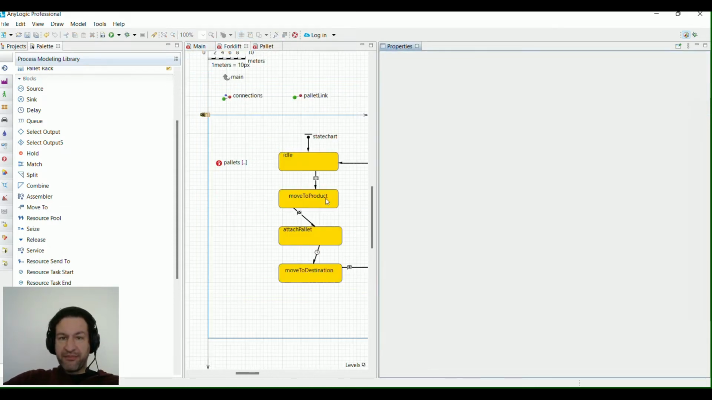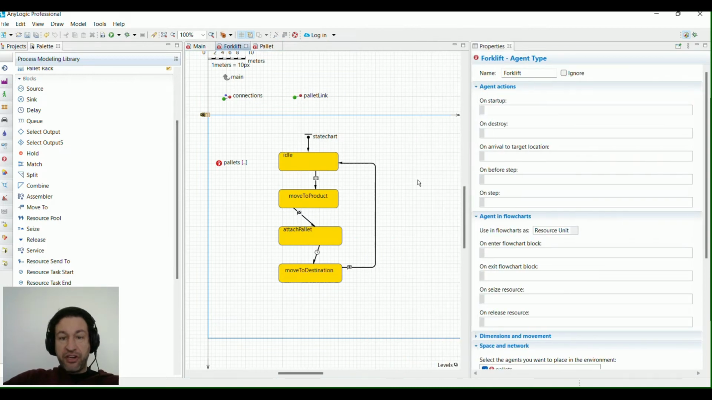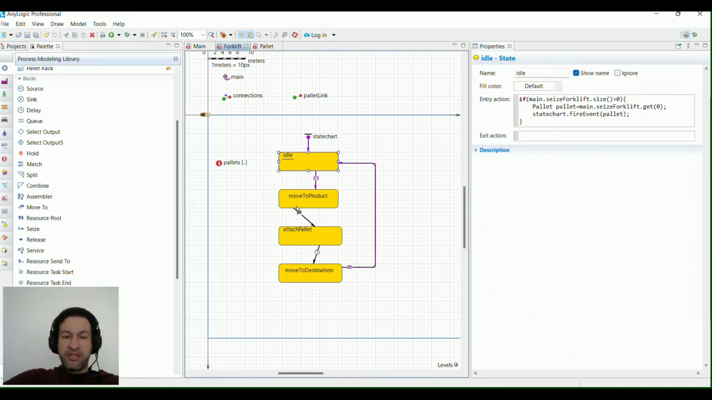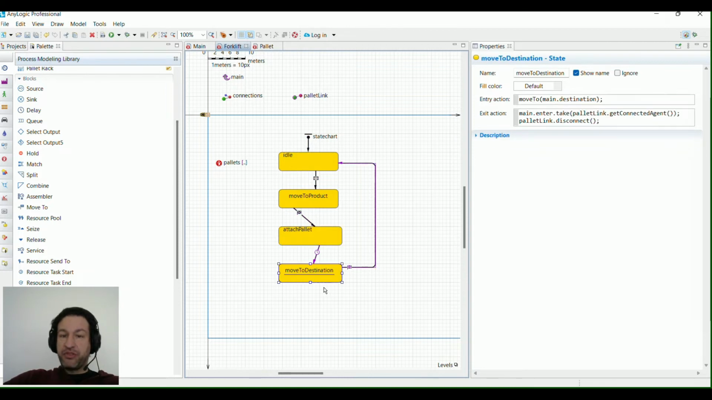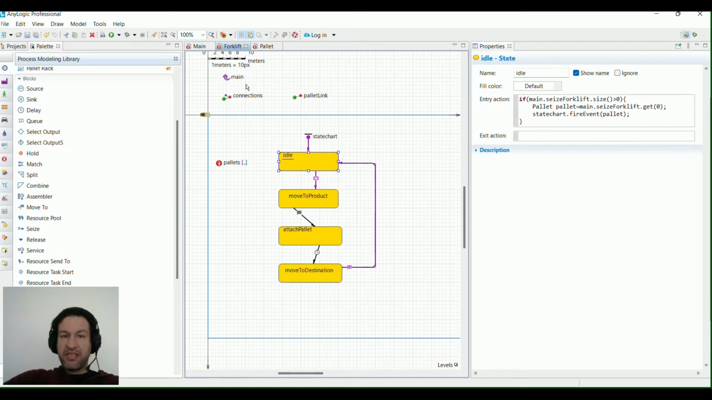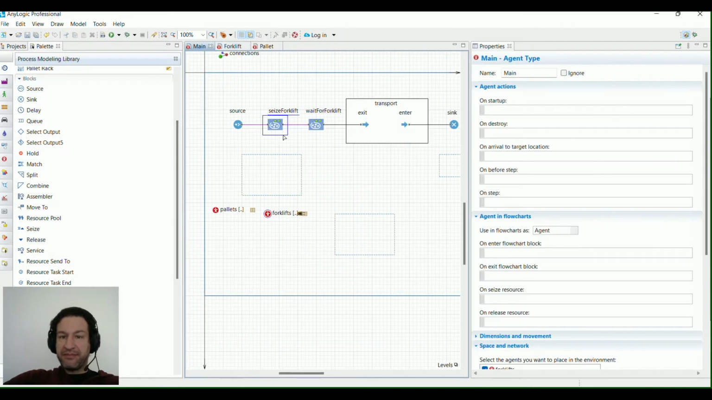So what is that? A forklift can be in four states in the most simple way. We don't want to complicate this more than necessary. So the idle state, move to product, attach to pallet, and move to destination. Any forklift that is idle can be seized by a pallet.